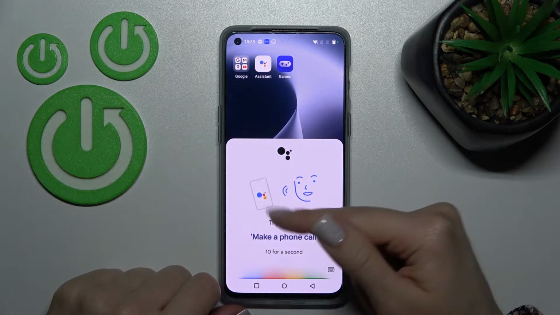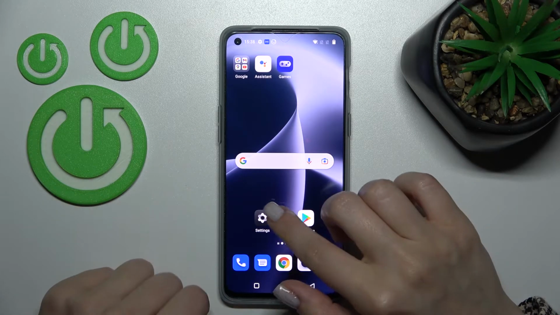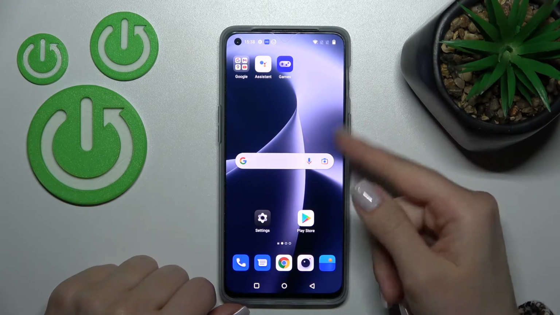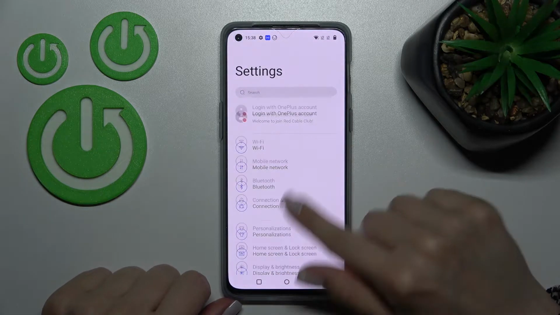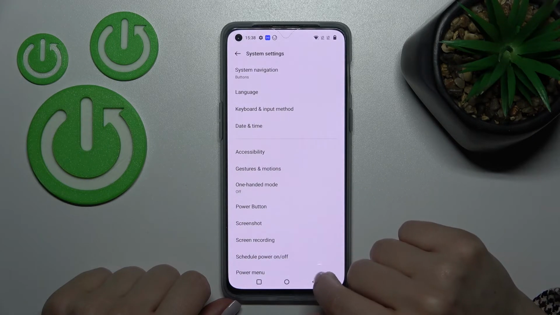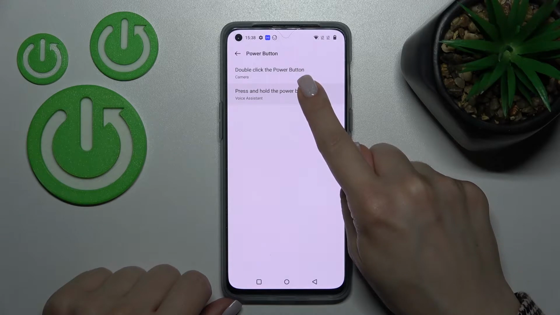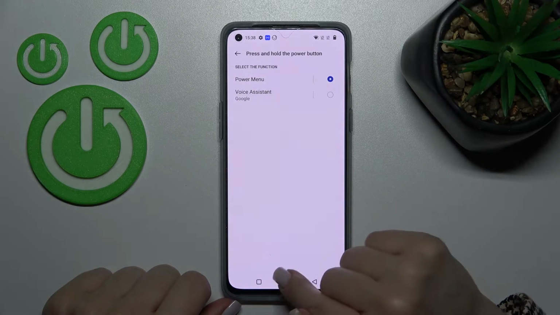Now we can see here that the Google Assistant is activated. If you want to turn off the Google Assistant, just to use the power key button to activate the power off menu, you should click here on the settings application and scroll down to the system section. Then click on the power button, and after that tap here to press and hold the power button and switch voice assistant to the power menu.